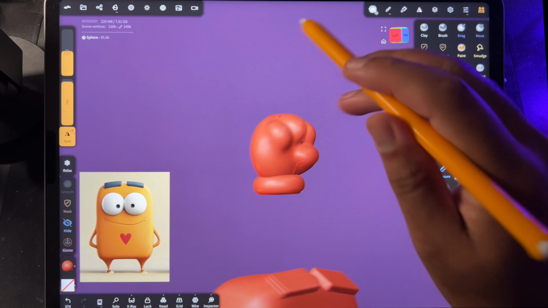So you can do things like this if you want to experiment with some more details, and then just take smooth and maybe lightly smooth it out. Maybe add some details like this. And then smooth. Okay, great. So we have our little fist.